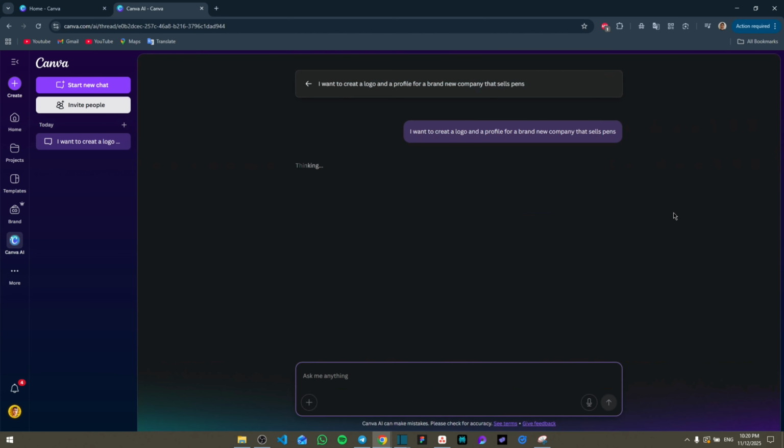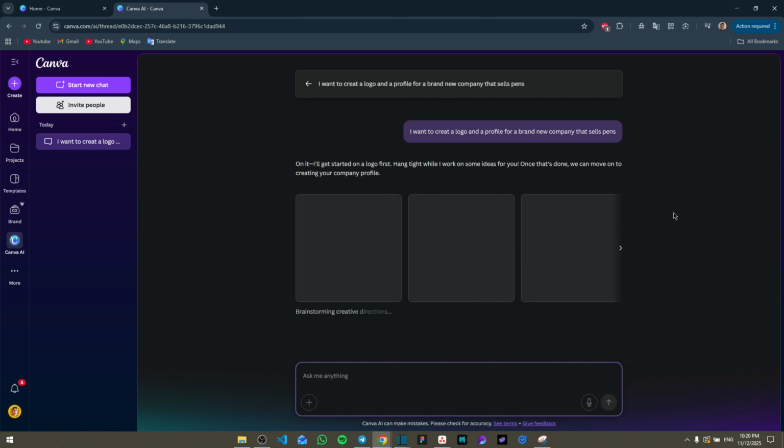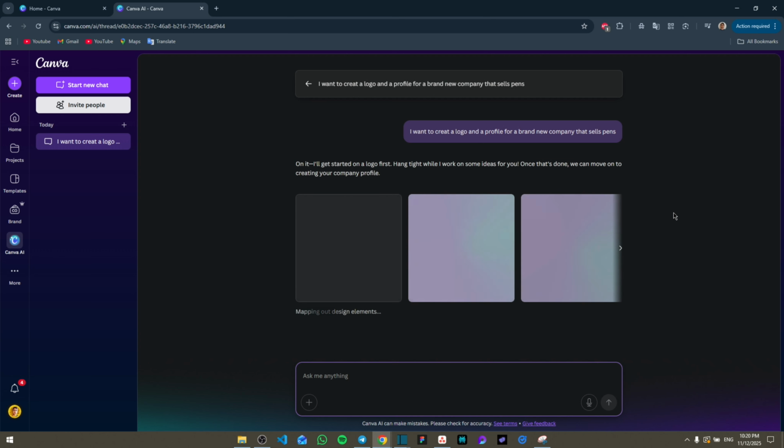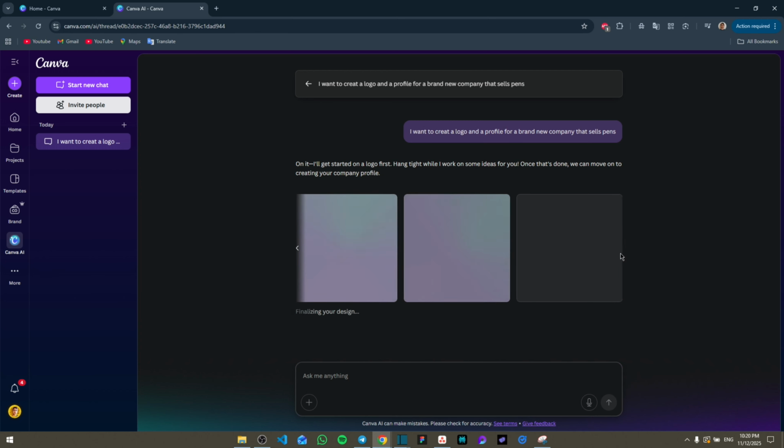Now from here, it's going to start generating new ideas. You can talk to it just like a normal agent or a normal human being. If you have ever used ChatGPT, then you will be familiar with that. Once that's happening, it's going to start generating and designing new elements. From here, you can click on any of those new elements once it's finalizing the design.